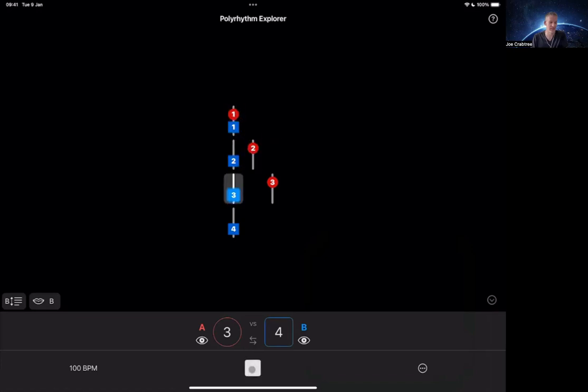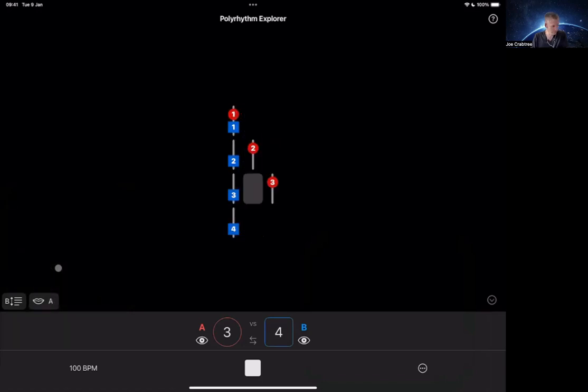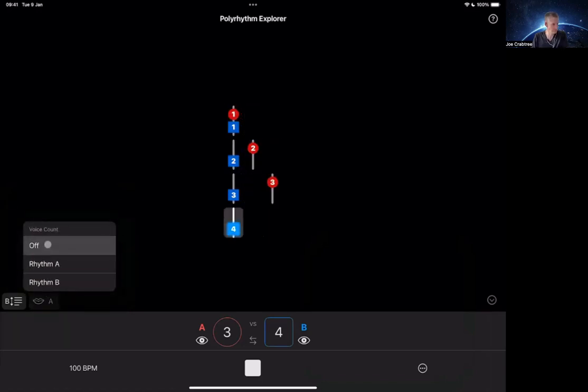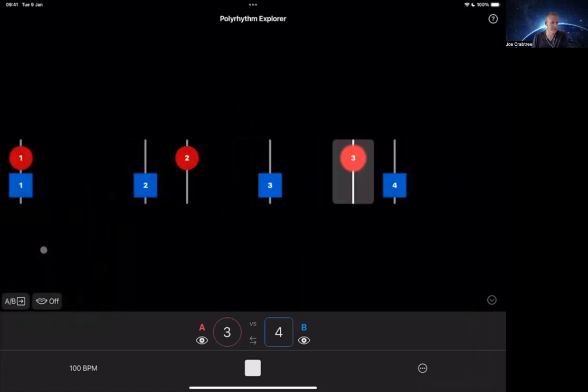1, 2, 3, 4. 1, 2, 3, 4. 1, 2, 3. 1, 2, 3. 1, 2, 3, 4. 1, 2, 3, 4. 1, 2, 3. So that's your 3 against 4 polyrhythm laid out in a grid, which makes less sense when you can't see the subdivisions. We can go back to the linear layout.